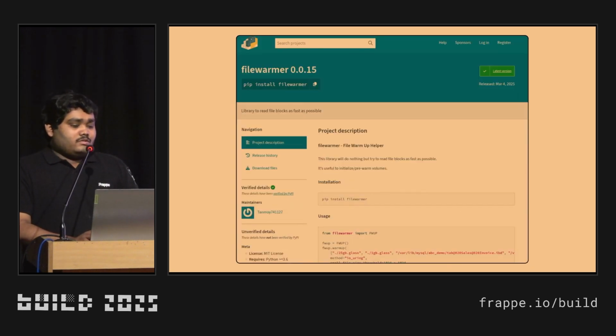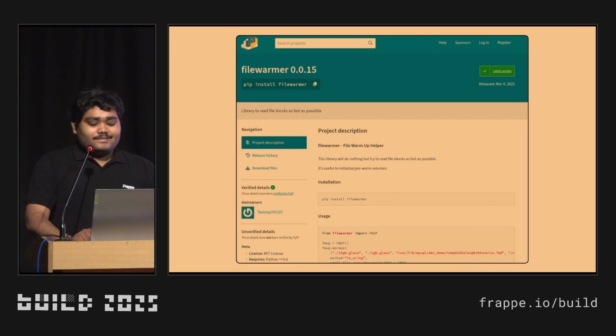So we wrote a library for this IO ring. IO ring is a much newer thing, so by default in Python, OpenCall, or maybe most languages, there is currently no very good implementation. So we took a Go library, wrote the library there, and then converted it into a Python library, called file warmer.